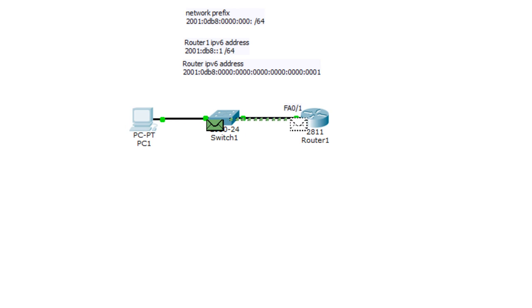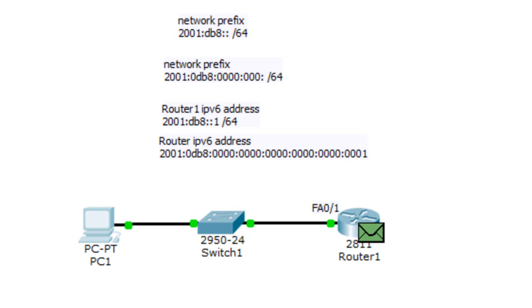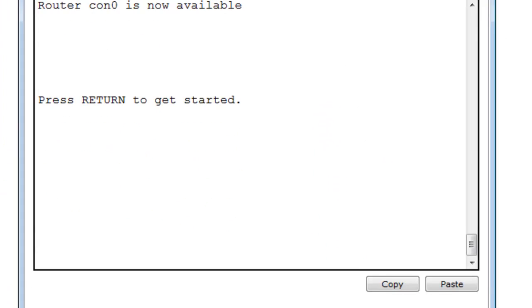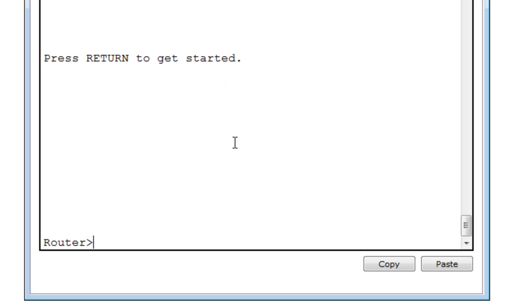The router will receive this packet, and this router is going to respond. Guess what? This router should respond with a router advertisement message. But the reason why it didn't happen is because we forgot to do one configuration on the router. Let's go back to the router. I'm going to stop the simulation.